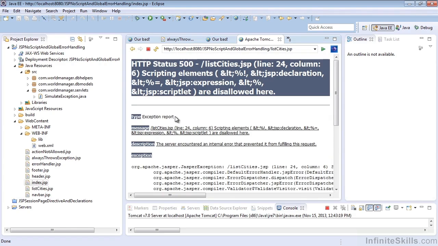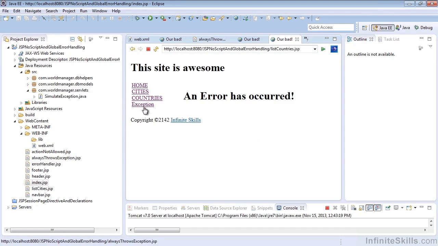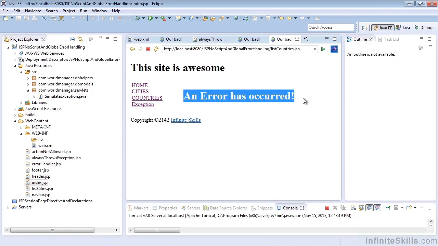So what we can do to prevent that is we can actually modify our web.xml file. But before we do that, let's take a look at our other error handling. So countries was a page that we still haven't written, list countries. So if we hit that, at least our error handling is still working for the 404. So that's redirecting, and we don't have anything on list countries, so there's no directive set.